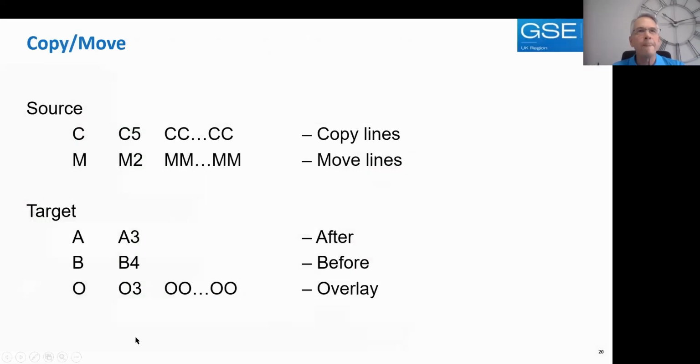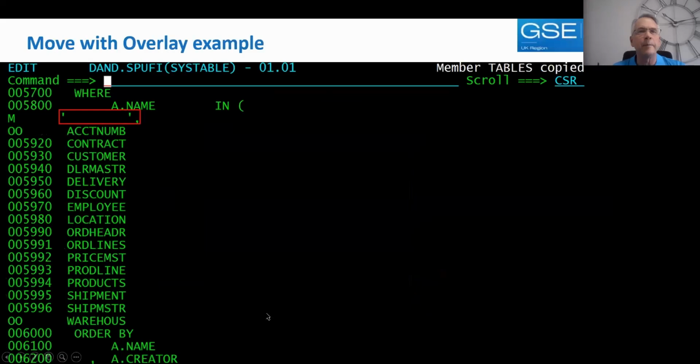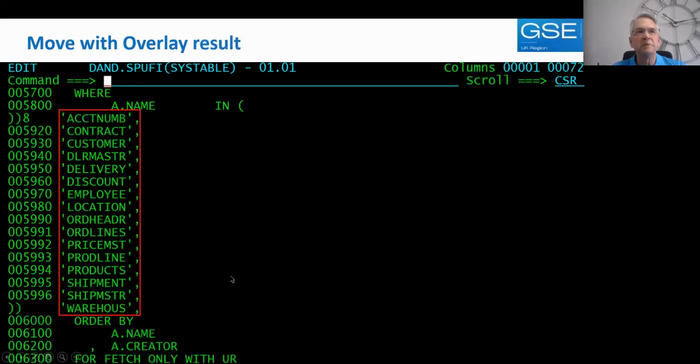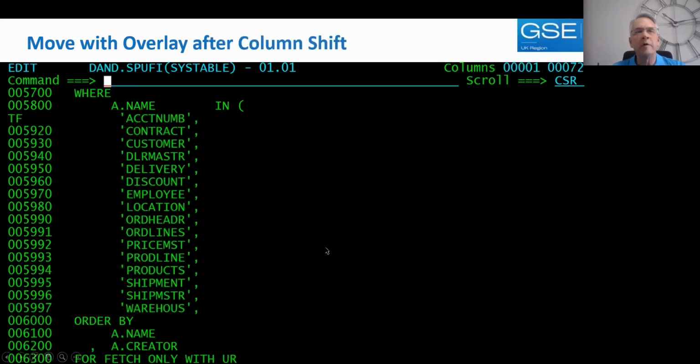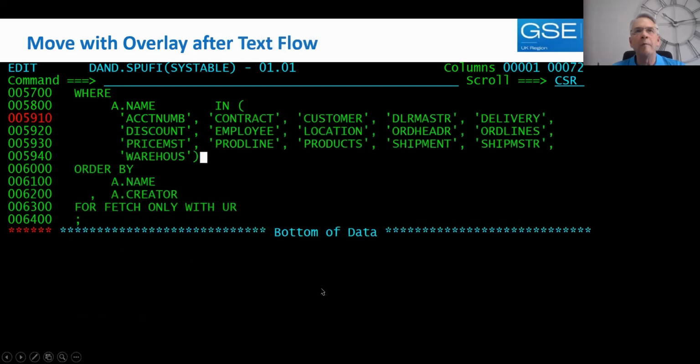All right. This copy and move has been around for a long time. Some of you might not be aware that it can also have a sequence on the targets, so you can get multiple copies at one time. And then the overlay command, I'll show you that as an example. I use this a lot for building up lists. Here I've got a bunch of SQL tables, and I want to copy this line over all these other ones here. I can use the move and overlay to do that. We can do a column shift, move that over, and a text flow, and flow it all back up nice and pretty.